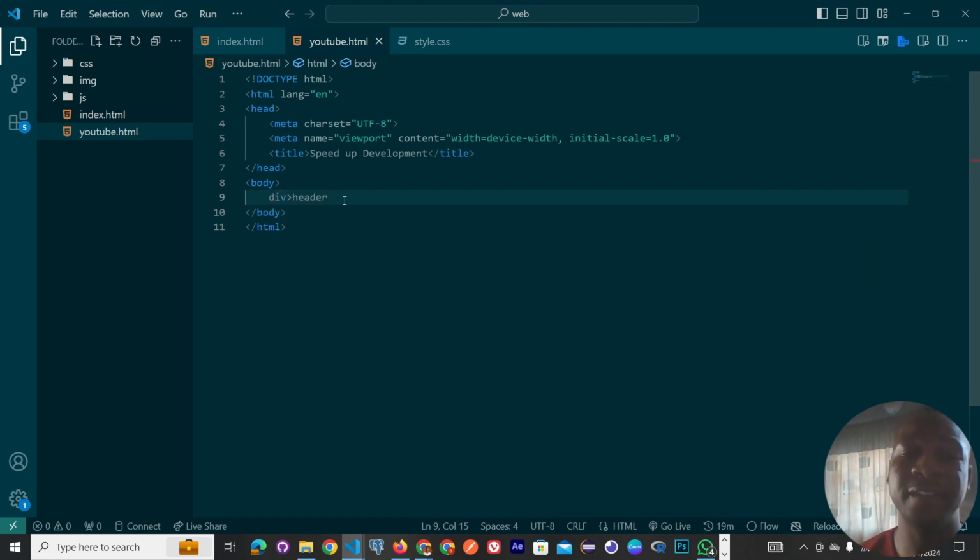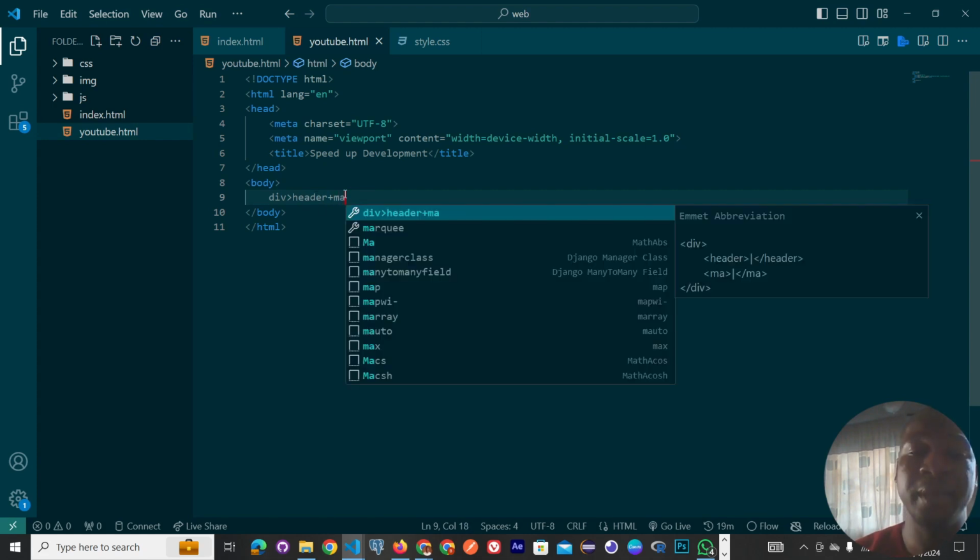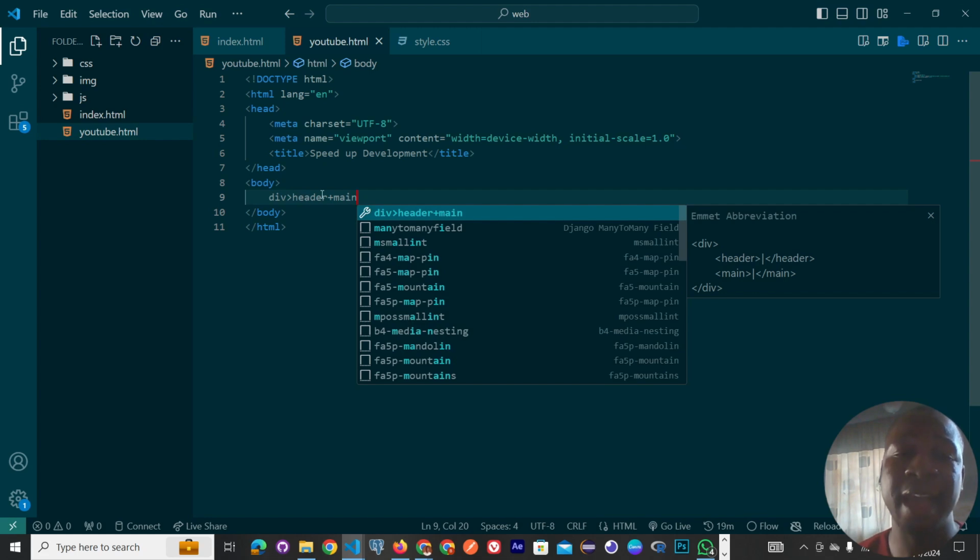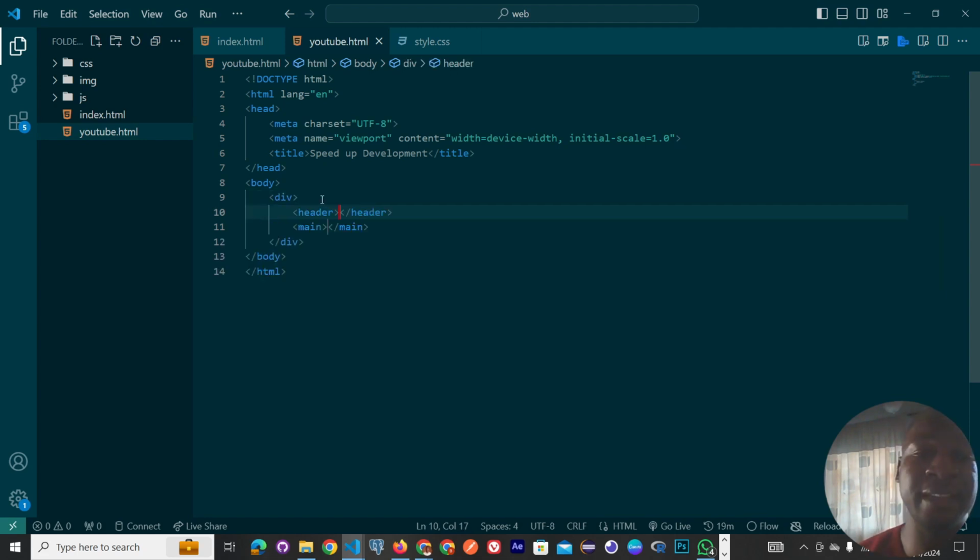All right. If that's not just what I want, apart from the header, I also want to create main. But main is on the same level as the header. I'm going to use a plus sign for the main, so it will understand that header and main are on the same level. If you press enter now, we have header and we have main on the same level. Both of them are inside the div container.